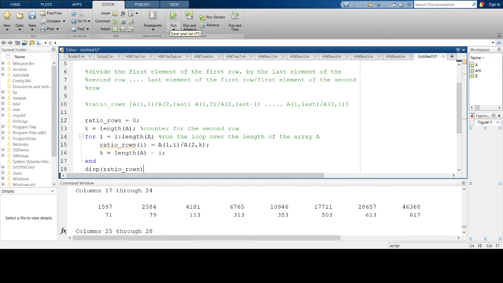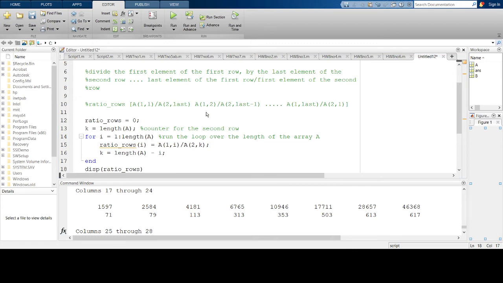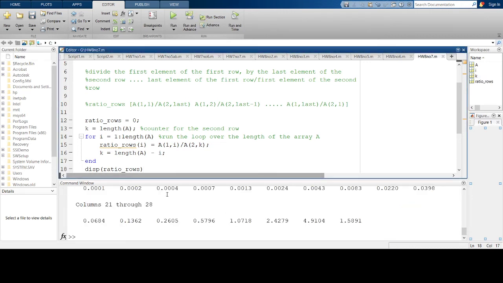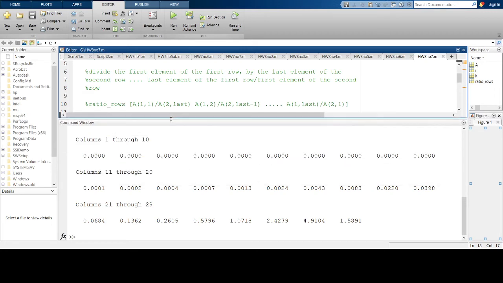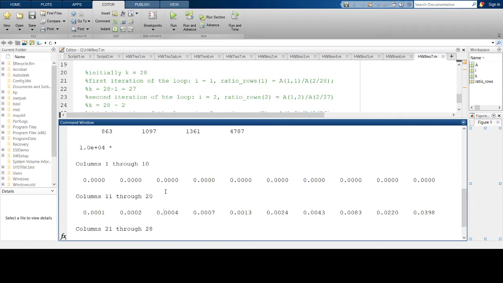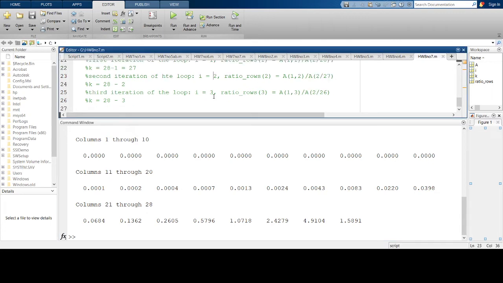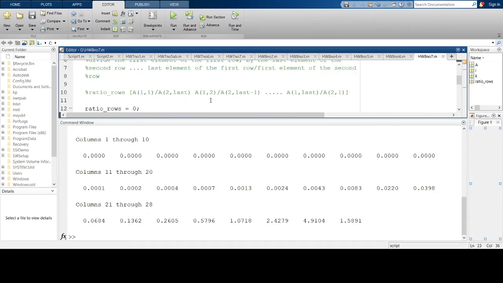Okay, let's run it. It asks you to save it in a location. Just find the location. I'm going to call it homework 8, number 7. So let's do this. And here we go. So you're able to get your 28 rows, which include the ratio of the first element of the first row divided by the last element of the second row.